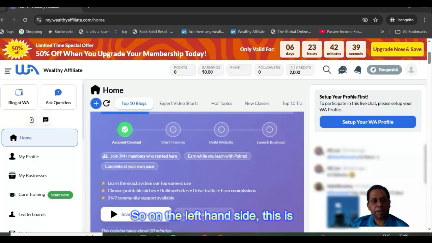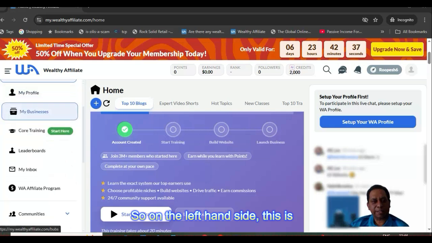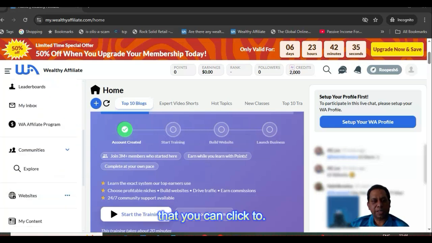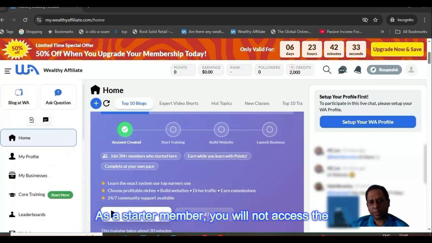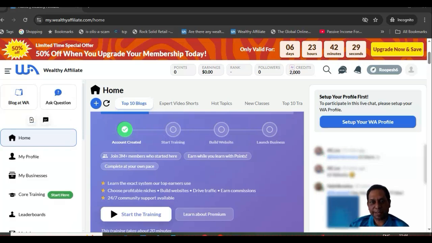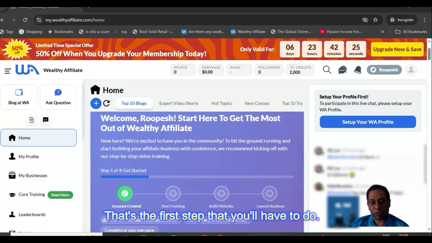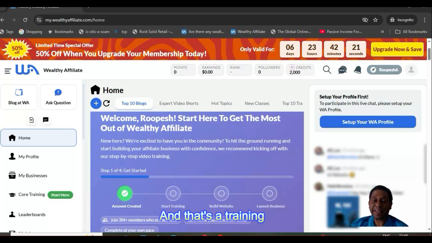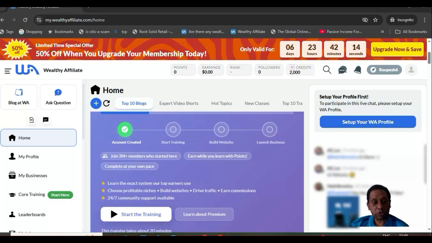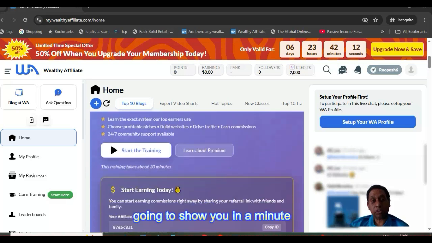On the left hand side, these are all the tabs that you can click to. As a starter member, you will not access the live chat as yet, but you have to create an account. That's the first step that you'll have to do. And then you get started with the core training, and that's the training that I chatted to you about in the beginning. That's the access to the free AI video course. And I'm going to show you in a minute what the training looks like.